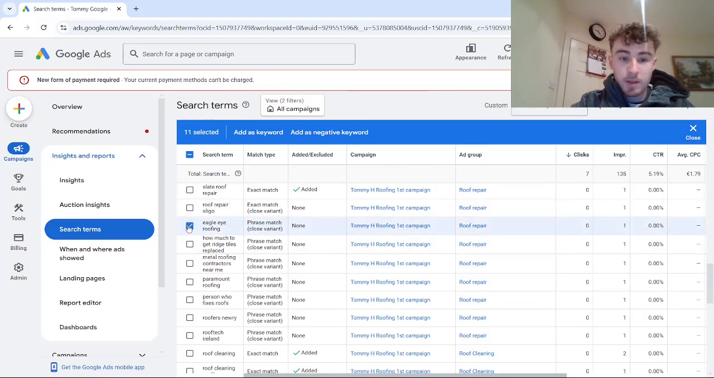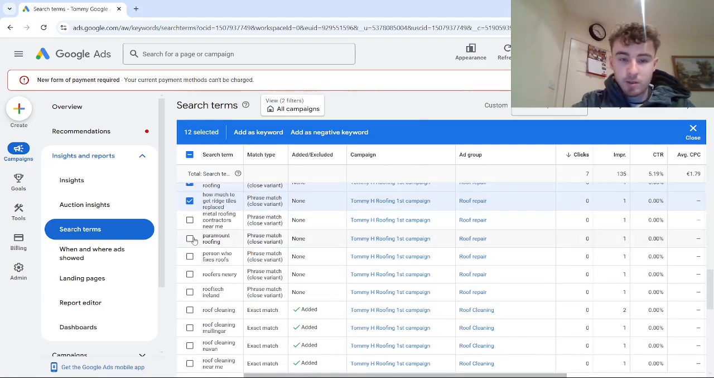Eagle Eye Roofing appears to be a competitor's name, so we want to remove that. How much to get ridge tiles replaced. So in this campaign, anytime somebody searches for how much or cost, for example, we want to add those as negatives. But we have seen people running other campaigns with cost based ad groups where they have a list of cost-based keywords, and then the ad copy is all relevant to finding out the cost. And we've seen that work well for them, but we're just not doing that in this campaign.